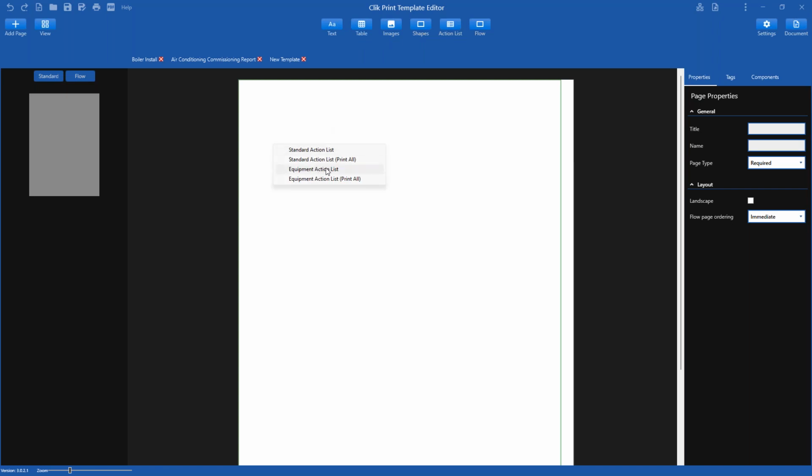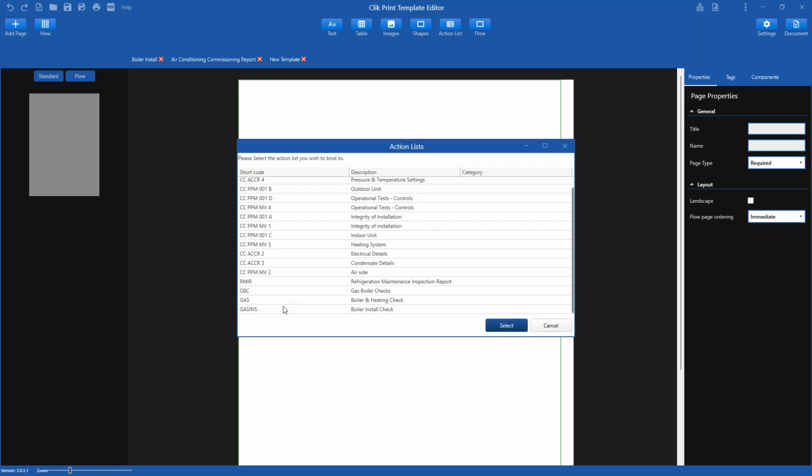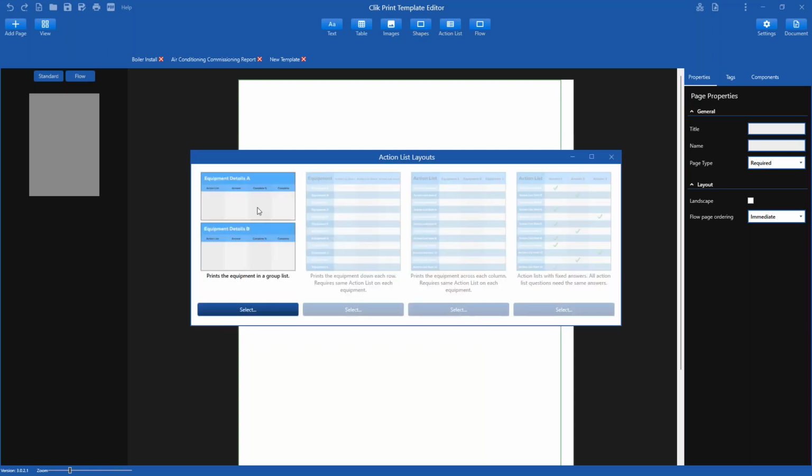And you'll see we've got equipment action lists. So I click on equipment action list. I can say, okay, well, it's a boiler install check. I'm going to click select. This is now the different sort of layouts that you can have. So you can imagine how it might look. For example, this one, you've got the equipment details at the top, you've got the action list, you've got the answer, how much is complete by, which is the normal one.